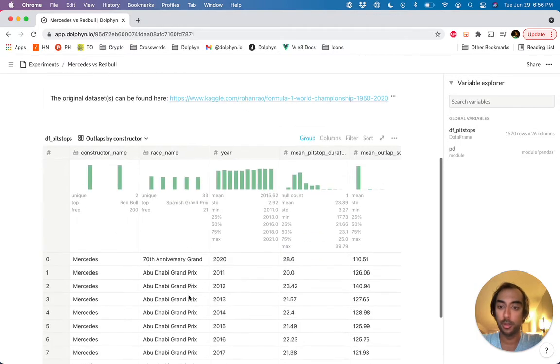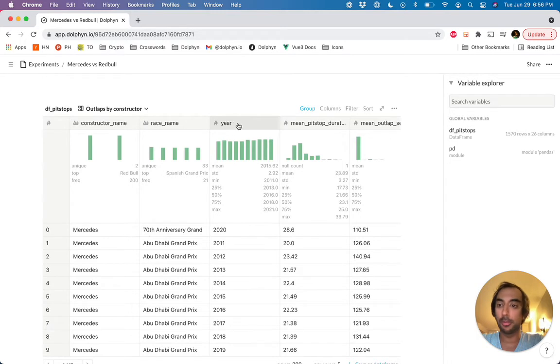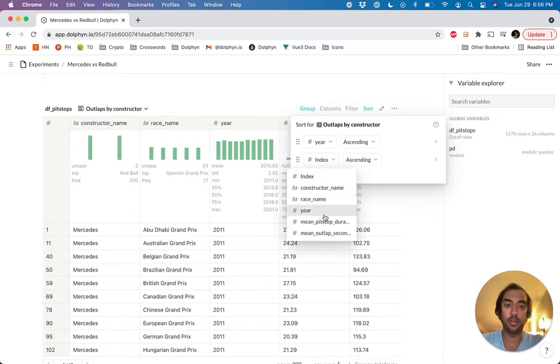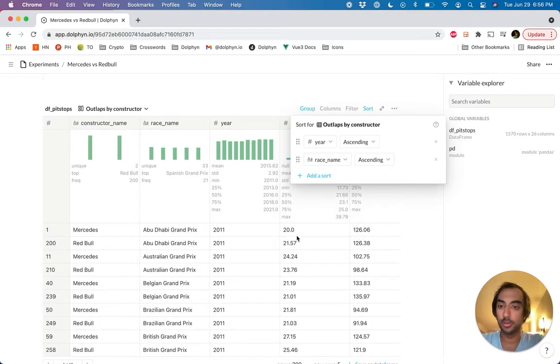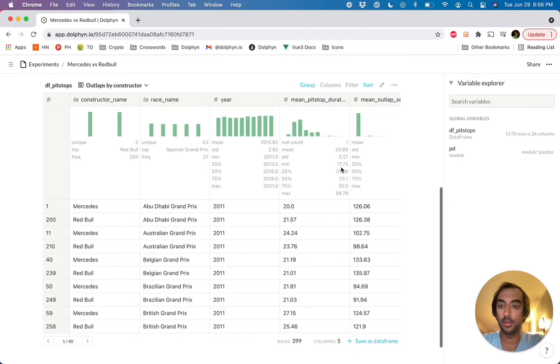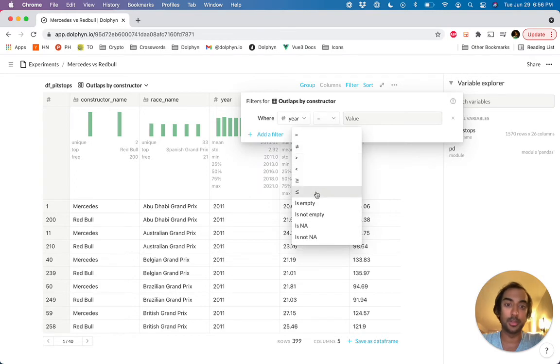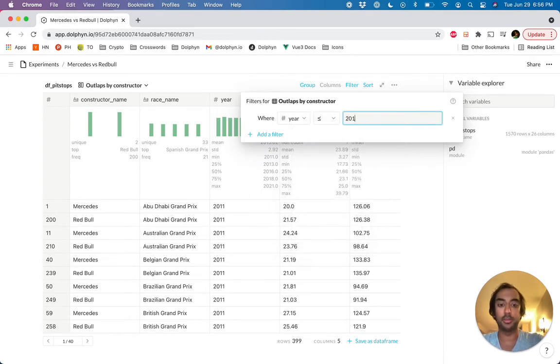Great. And as a last step, let's throw a couple of quick sorts on here. Let's sort this by year, and let's also sort this by the race name as well, so we can see the two teams side by side. Nice. And let's quickly filter out some of the earlier years since this competition really has mainly been from 2018 onwards. Oops, greater than or equal to.